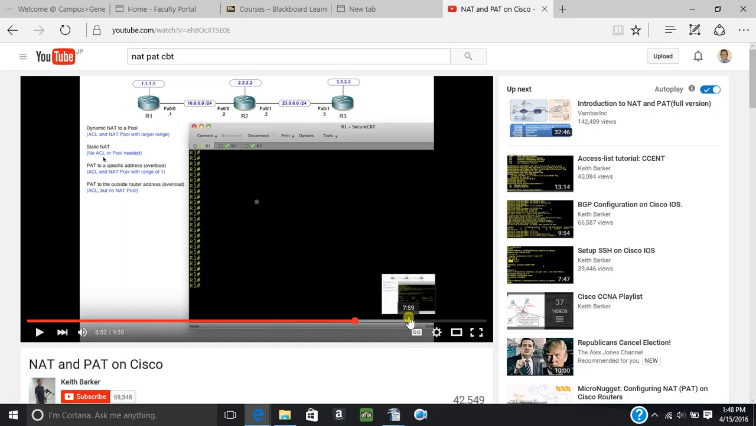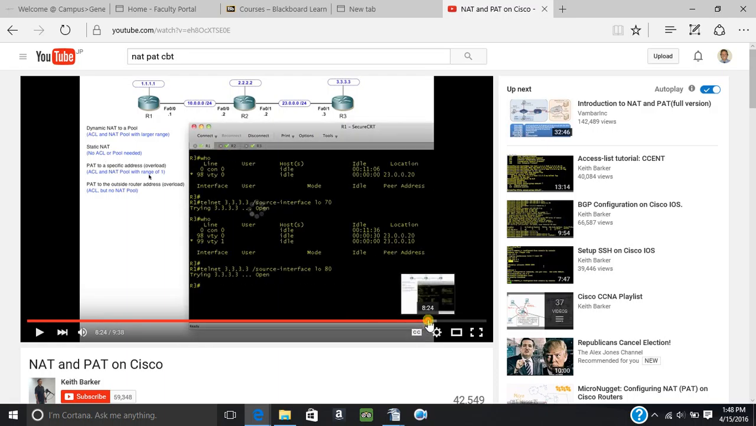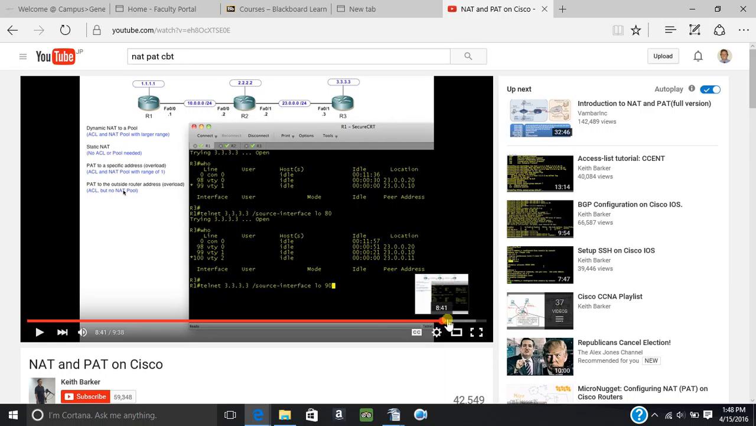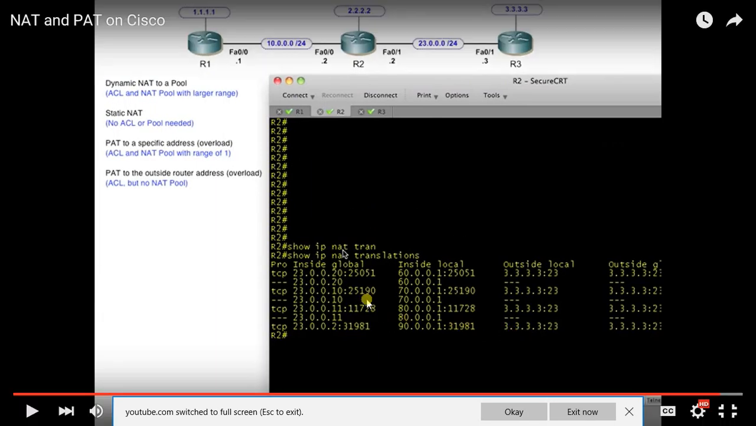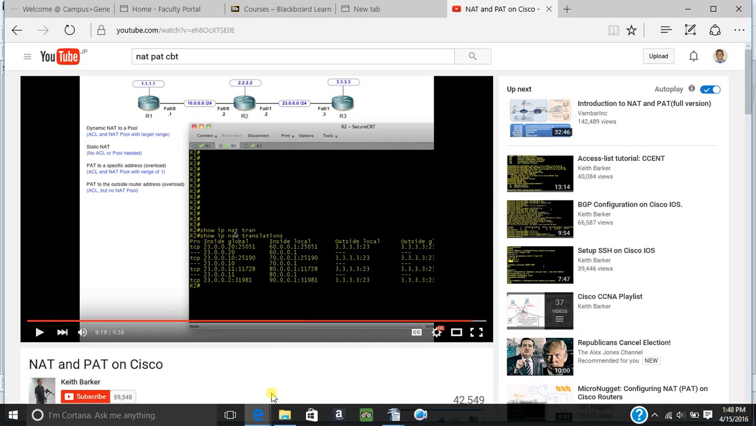Also, if you come down here, you will see show IP NAT translations. I don't know if you can see that. Let me make that big. Show IP NAT translations. Do that and copy the screenshot once you're done so that I can see that your NAT translations are working.